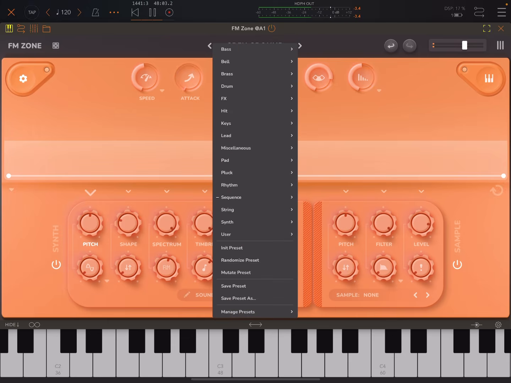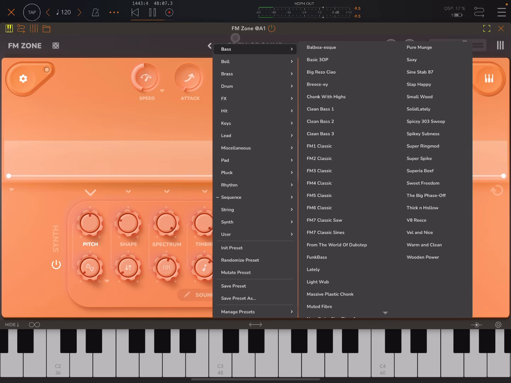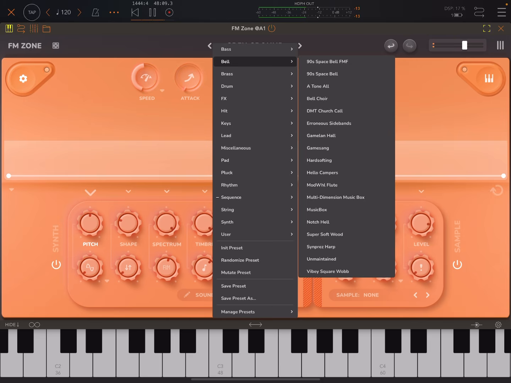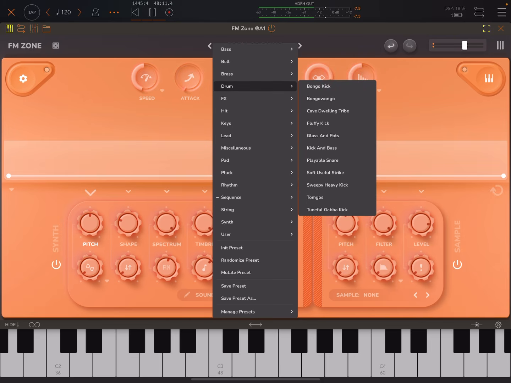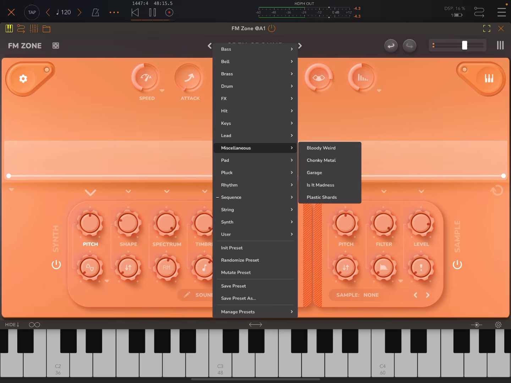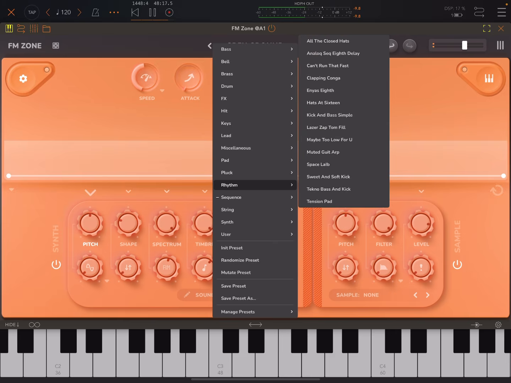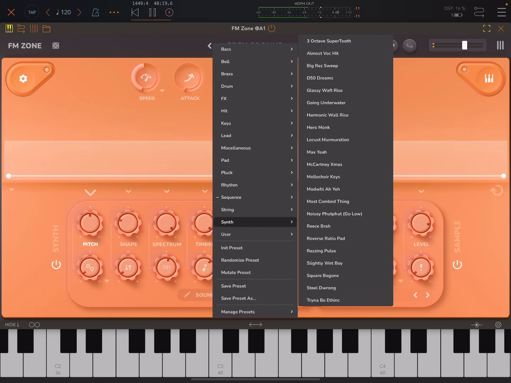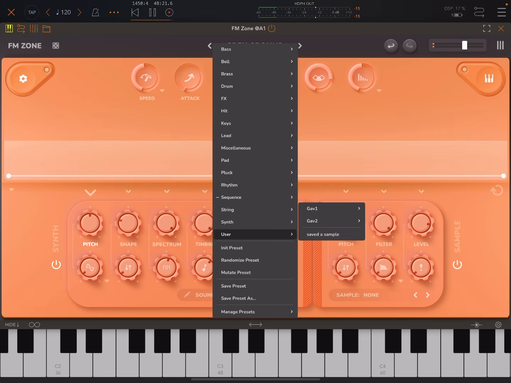If we look at the presets as well, I mean, we've just got a huge number of presets. So just here, these are the bass presets: bell, brass, drum. I'm sure other people will be doing demos of these. I'm going more into the details, so I'll let you watch other videos if you want to get really lots and lots of demos. You can save your own user presets as well.